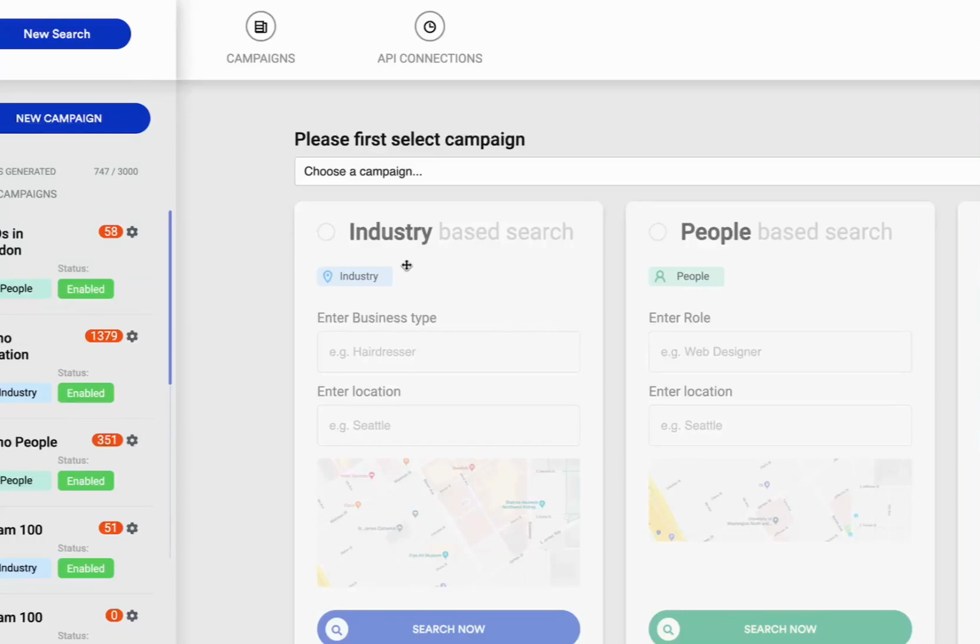The first step when you log into the leads generation program is to create a campaign. Over here on the left-hand side, you may see that your column here is blank. When you first get started, you'll have no campaigns showing here. So first step is to click on New Campaign.